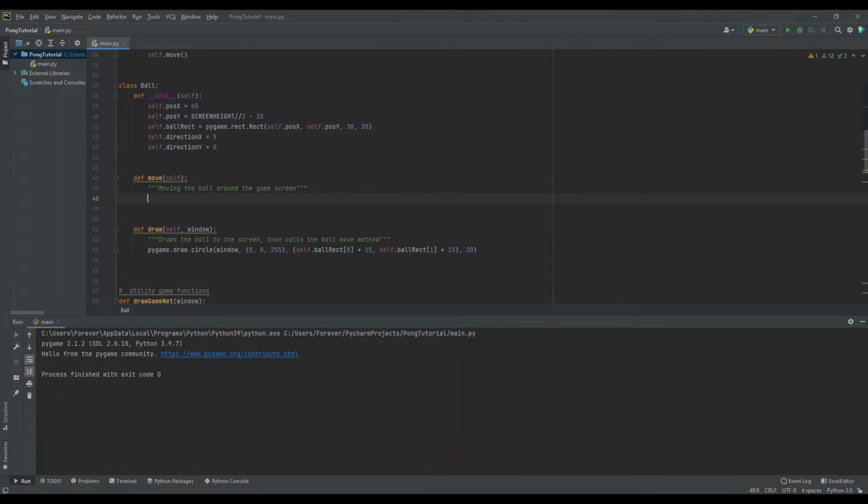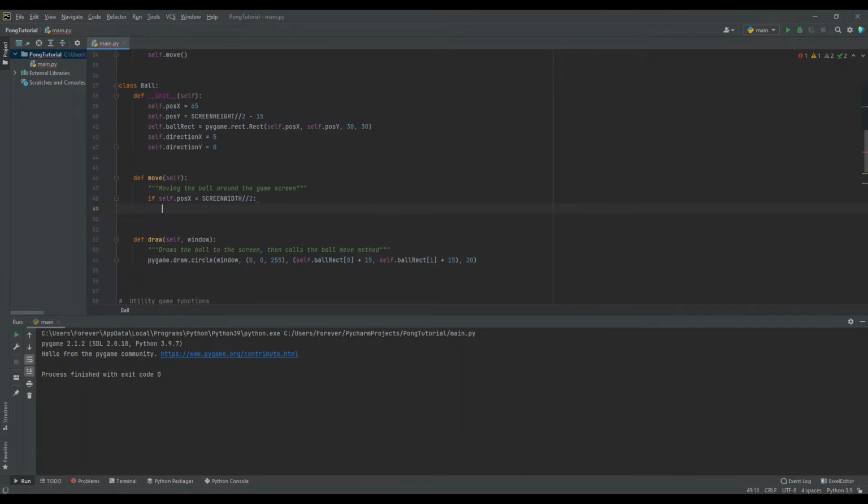So the first thing we're going to do is check the position of our ball. The first thing we're going to put in is: if self.pos_x is less than the screen width divided by 2. So that means if the ball is on the left-hand side of the screen when the game starts, we're going to tell self.ball_rect position x plus equals self.direction_x.